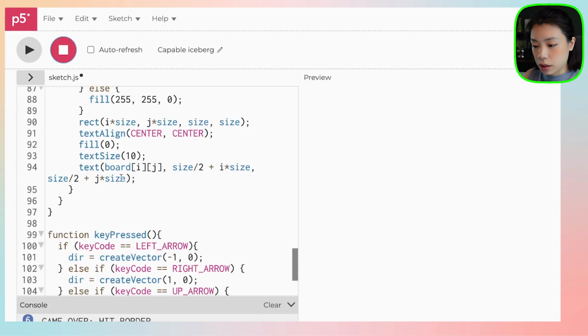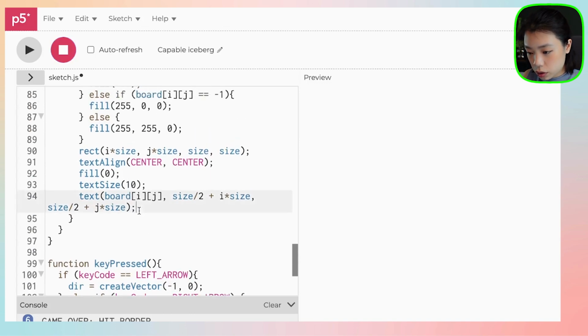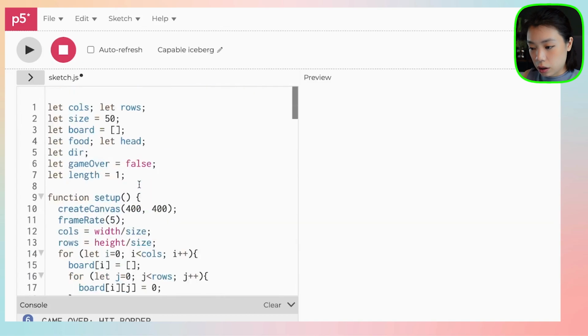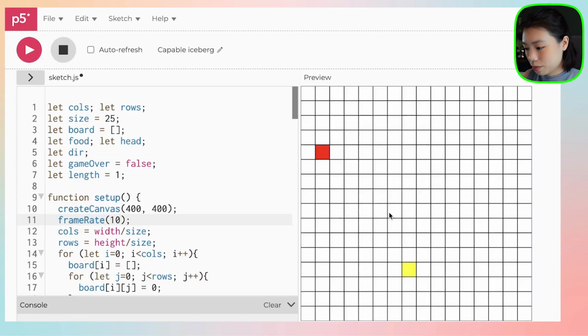You can also comment the value of the board out here. And you can also set the cells to be smaller. And you can make your frame rate faster too, if you are ready for that challenge. So let's try it. There you go, you have a game of Snake. Give it a try.